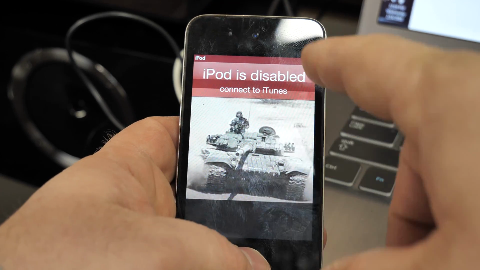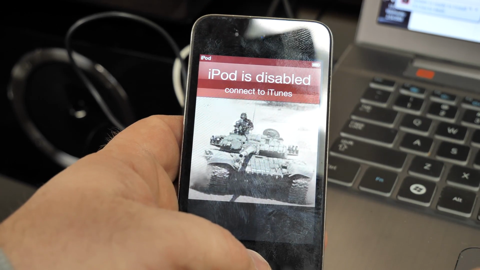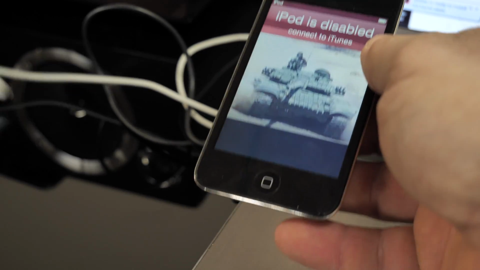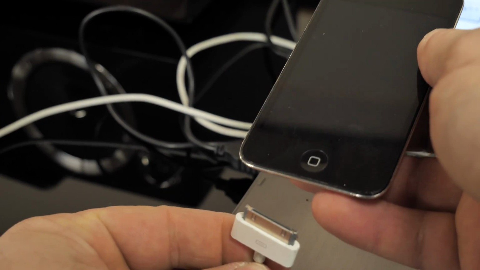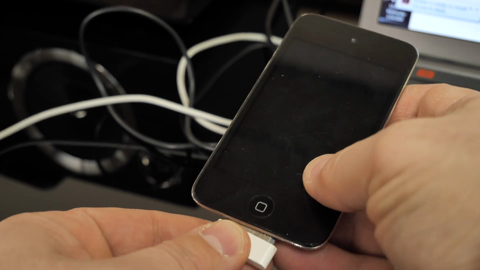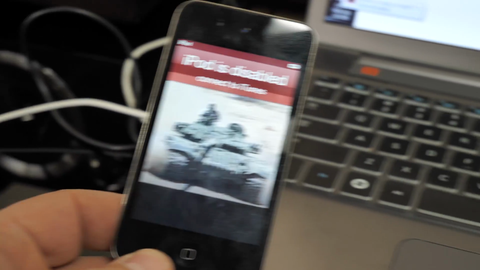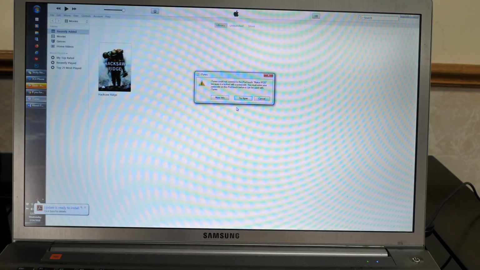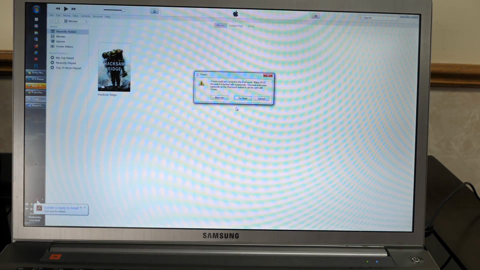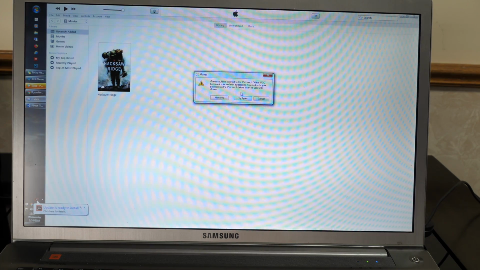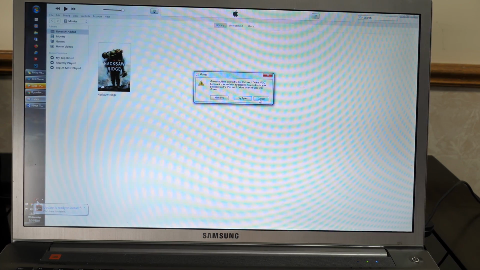Okay, so as you see here, iPod's disabled to connect to iTunes. That's the only thing we can do, okay? So we found this old cable. Remember this cable? Okay, we're gonna connect it to iTunes. Now, iTunes says that you have to enter the passcode. Well, I can't enter the passcode, okay?